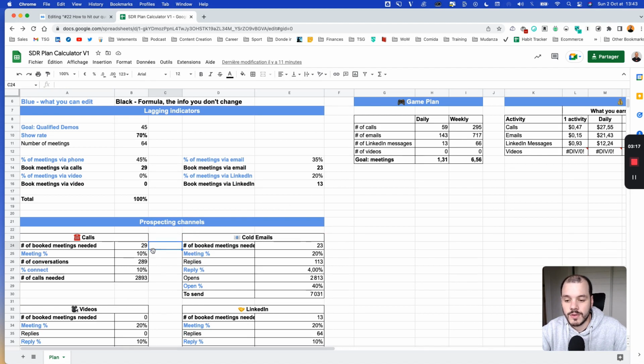So let's take calls, for example. I know that I need to book 29 meetings during the quarter. How many conversations do I need to have with prospects, and how many people need to pick up the phone? Let's say my connect rate, meaning how many calls do I need to make to get someone on the phone, is 10%. And same for my conversion rate when I'm talking with someone on the phone and want to book a meeting. Let's say 10% or so.